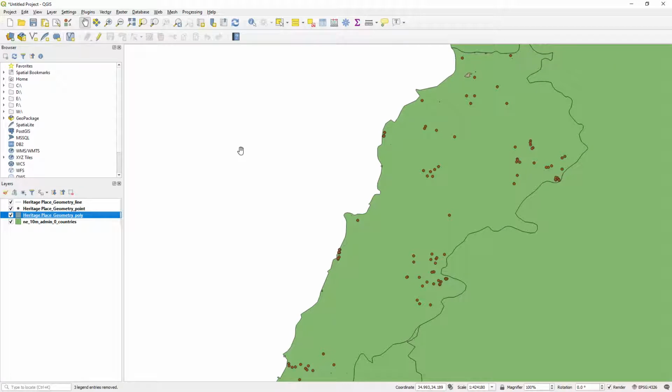When using data downloaded from the database, we are likely to have a combination of polygon, line and point data. We need to convert all our data into point data so that we can easily work with it in just a single shapefile.